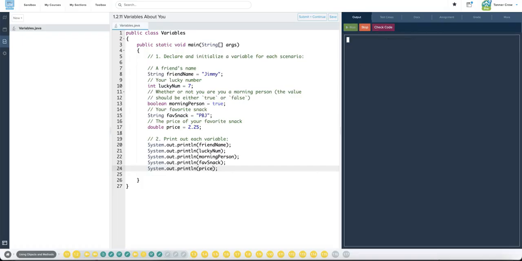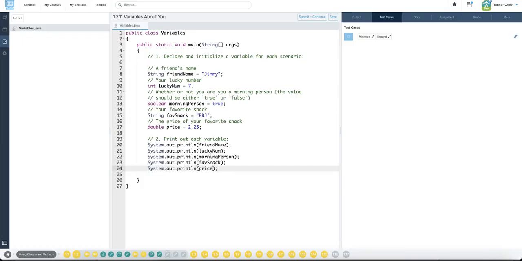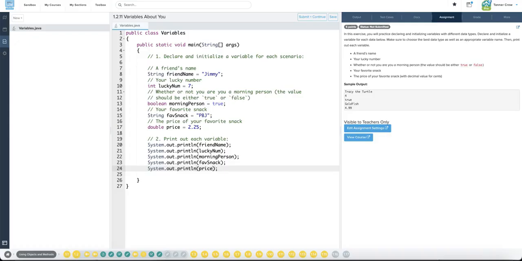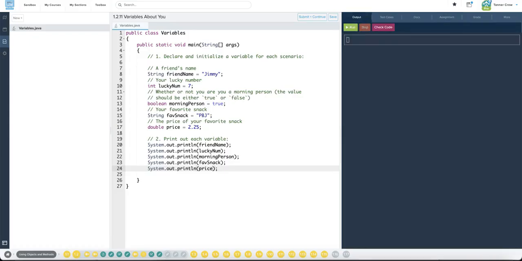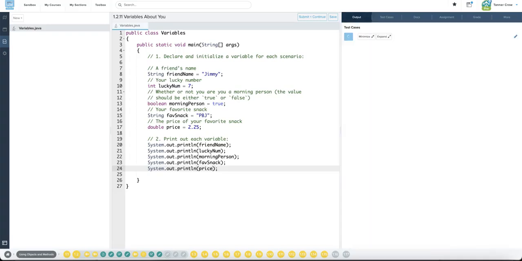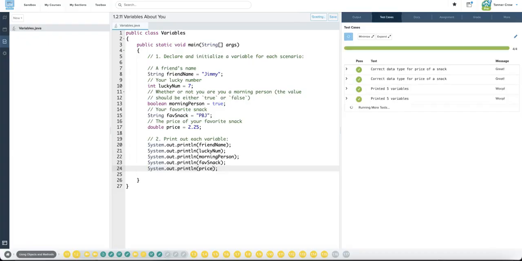So, boom, boom, boom. Hopefully that's what they wanted. I think so. Did they want me to use those actual values? I hope not. That would be not ideal. Hey, no, they don't care. Cool.